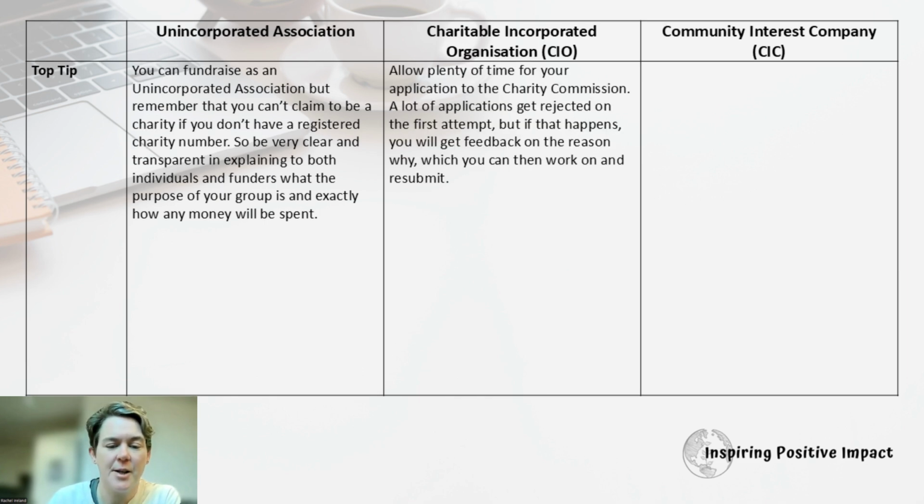If you're looking to register a CIO, allow plenty of time for your application to the Charity Commission. A lot of applications get rejected on the first attempt, but if that happens, you will get feedback on the reason why, which you can then work on and resubmit.